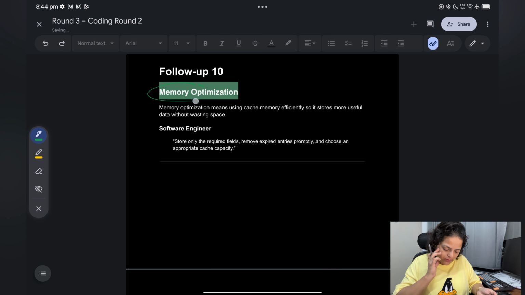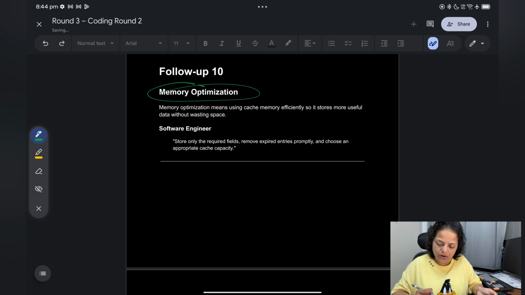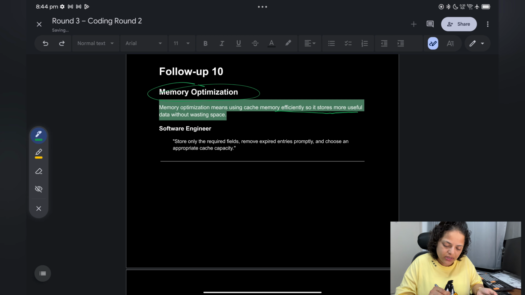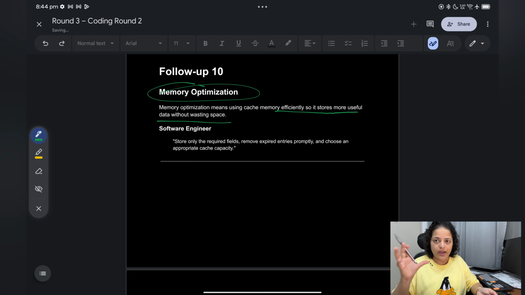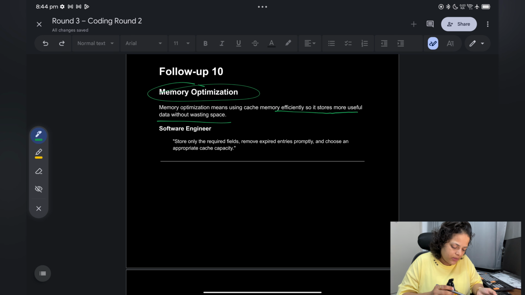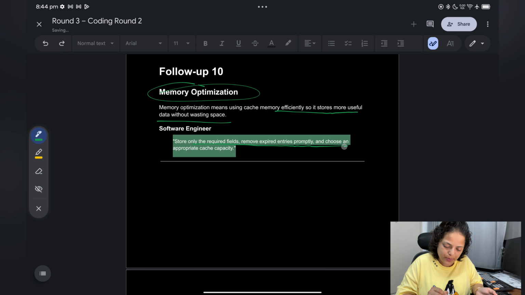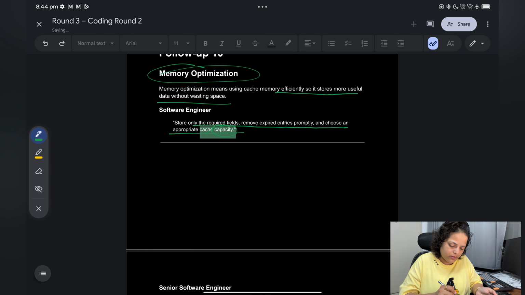Now follow-up 10 will be related to memory optimization. Memory optimization means using cache memory efficiently, so it stores the most useful data without wasting space. If you have more space, you will be able to store more useful data, right? So that's why memory optimization is required. A software engineer will say store only the required fields, remove expired entries promptly, and choose an appropriate cache capacity. So here he is talking about cache capacity and removing the expired entries.